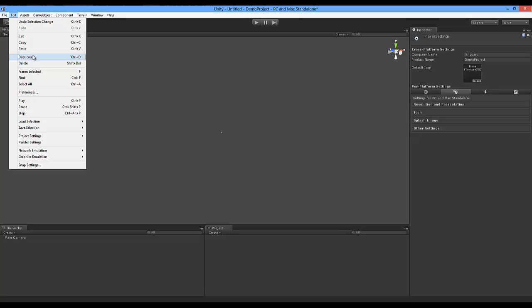Highlights. Duplicate refers to duplicating an object in the hierarchy, not the project. Frame Selected is a very useful way of zooming in on a game object when you have a large scene. Of course, you've got access to your play, pause, and step. This is referring to the preview. Again, these are different from building.